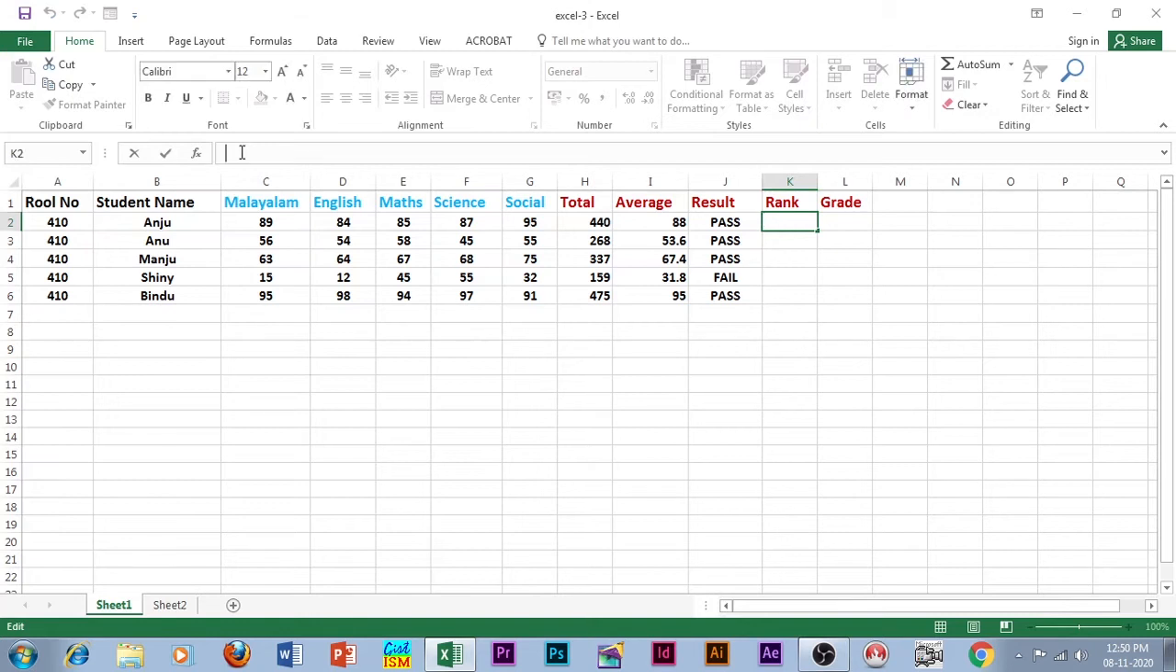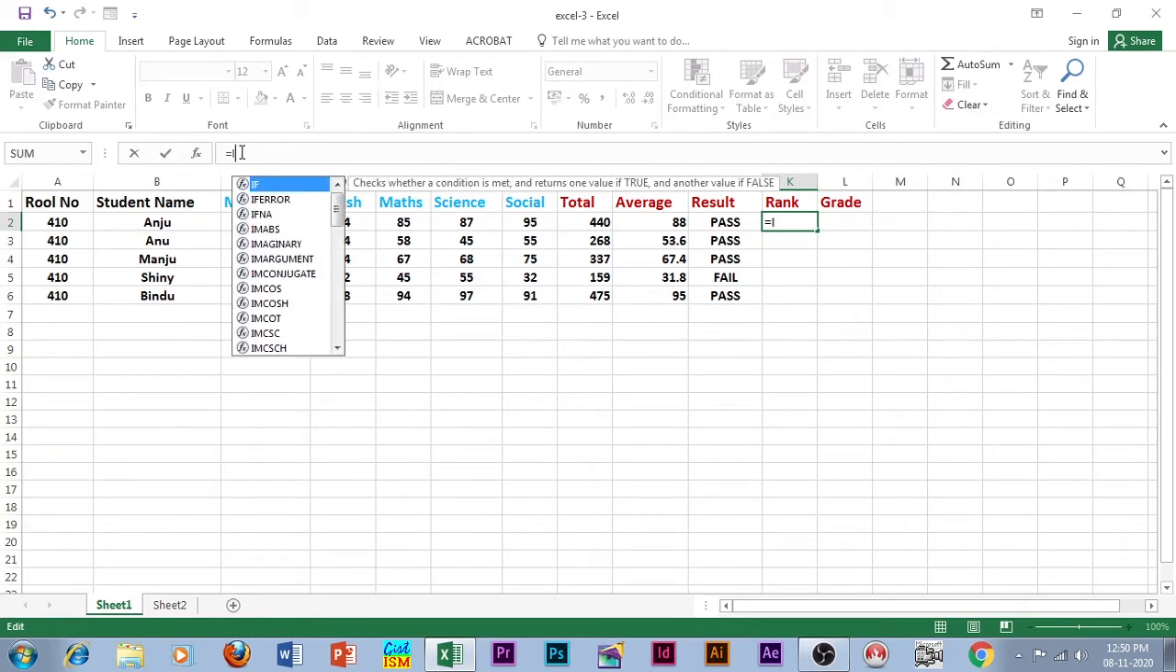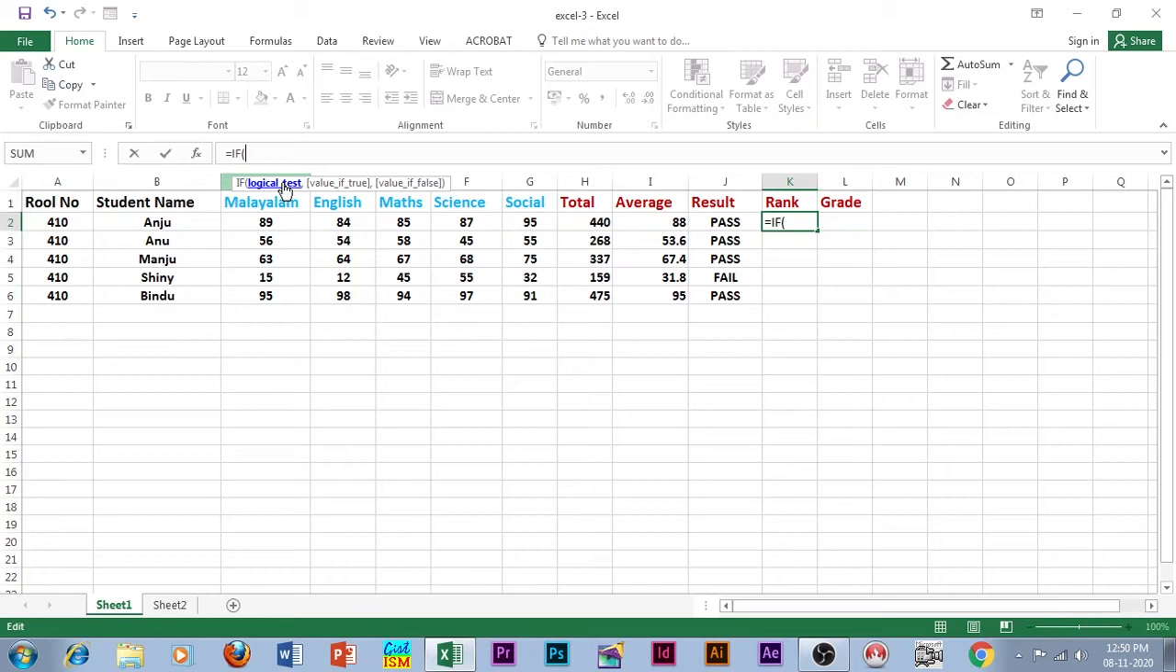For that, what do I do? As I said, equals IF, bracket opened. Then I select the cell where I have entered pass or fail. I click it, and automatically J2 is entered in the formula bar. Then I give equals, open inverted commas, and enter Pass. If they have got Pass, only then they will get a rank. Then, for the others, I put a comma.